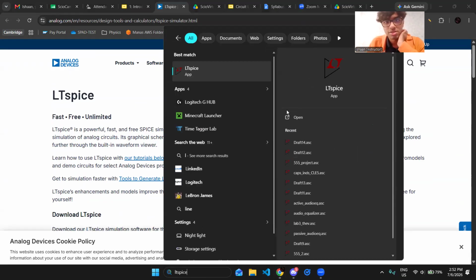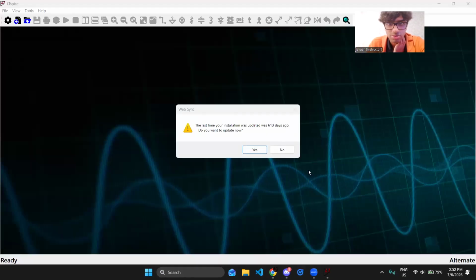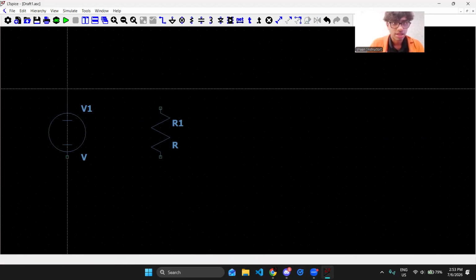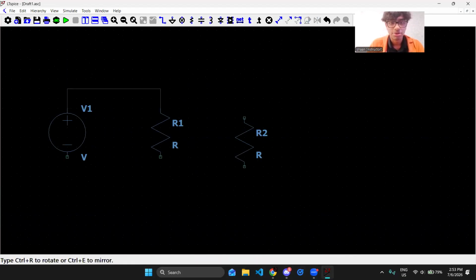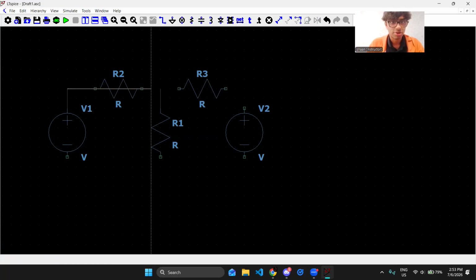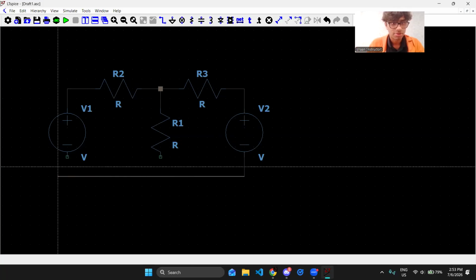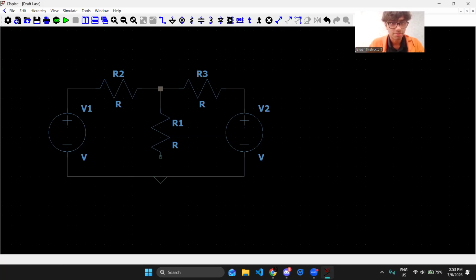But LTSpice will open. So this is what yours won't be dark mode. I had to make it dark mode because I'm a degen. You'll put a resistor, you just press R to put a resistor. You press V to put a voltage source. And I'm just going to build up the same circuit. Press W to put a wire. And you'll learn the keyboard shortcuts as you use it more. But I'm just going to build it up quickly because we don't have much time.